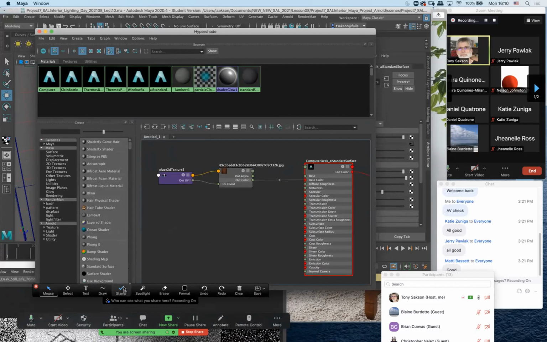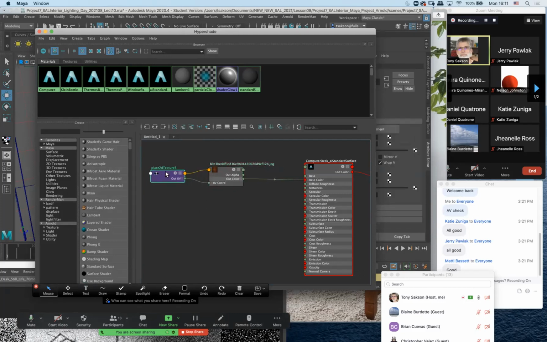So actually adding in a layered texture is not a big deal. Now I could break the connection, put it in, and then put this into one of the layers. But I want to basically do it here in the hypershade. So first thing is I need to create an unattached layer texture. Where do I find it? Anybody?